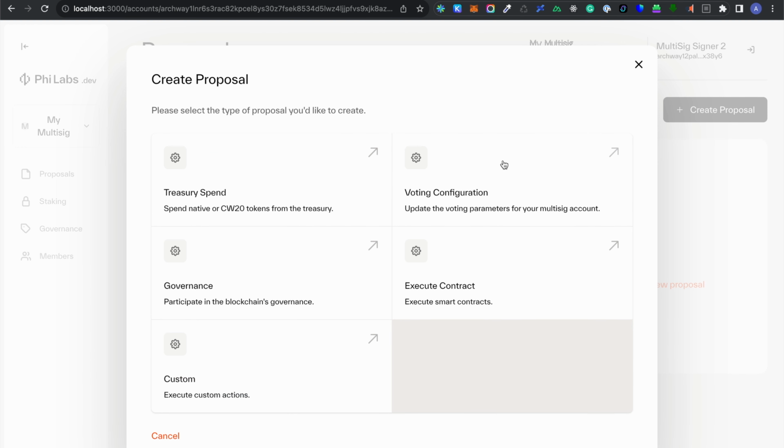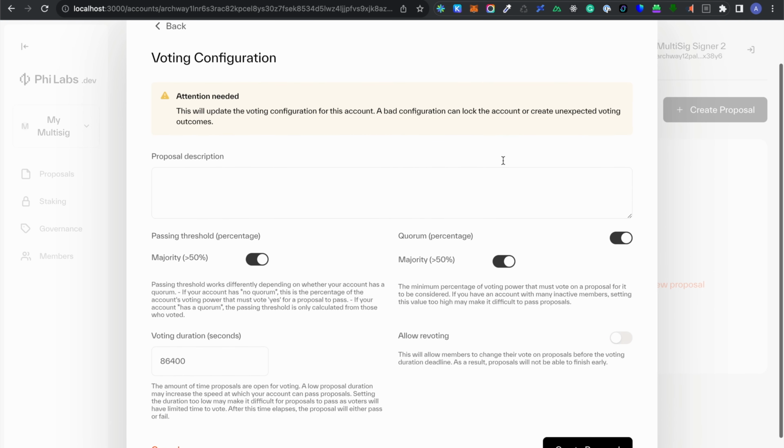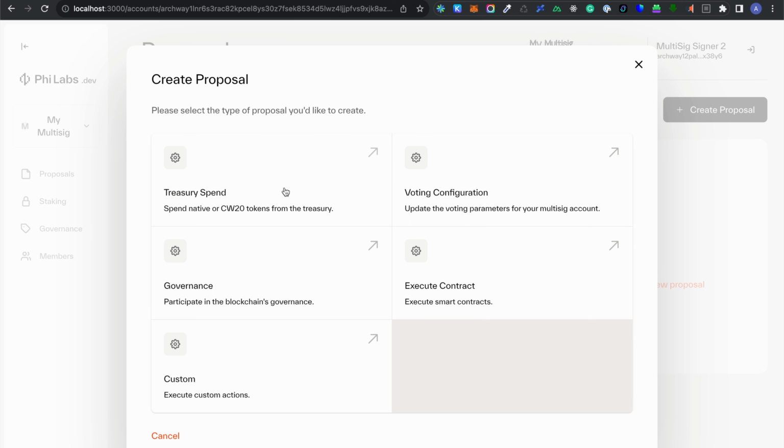The Voting Configuration proposal type allows you to update the voting configuration for the multisig. So here, to create such a proposal, you'd enter the proposal description. All the adjustable options are displayed. If you use the default settings when deploying the contracts, the passing threshold should be set to more than 50%. You can edit this setting by clicking the switch and setting any value up to 100. All these values can be edited as needed. So that's for voting configuration.